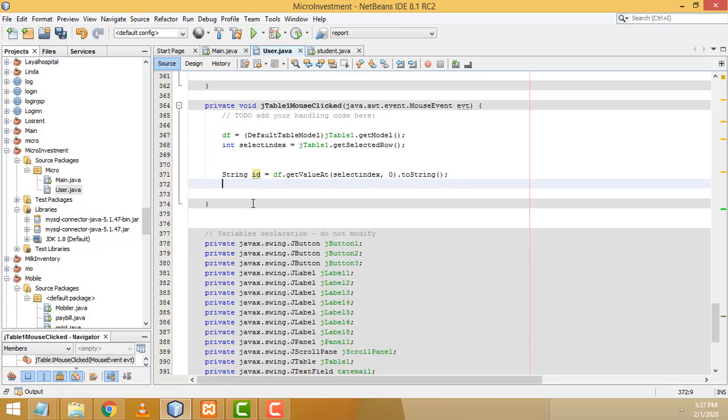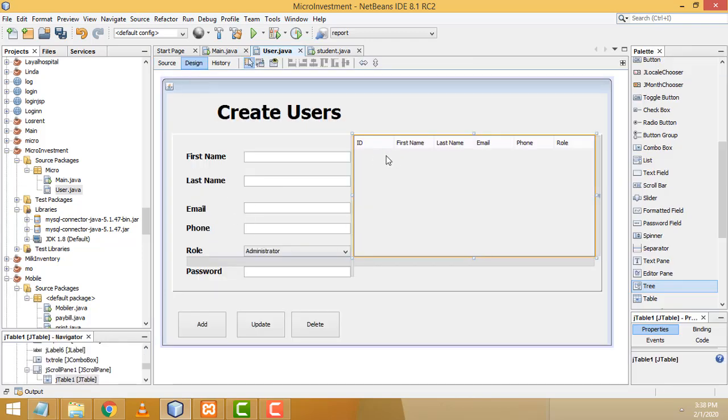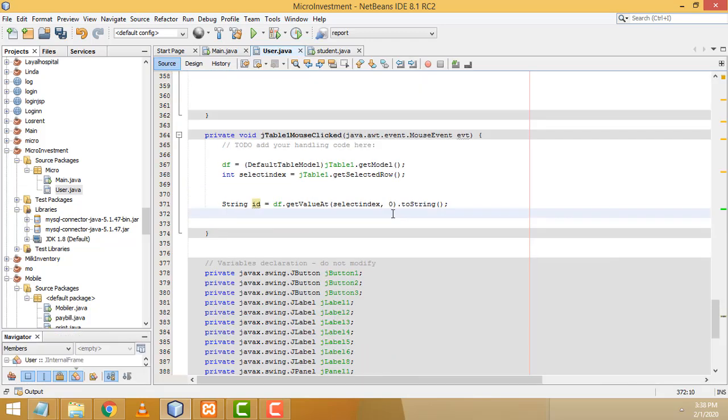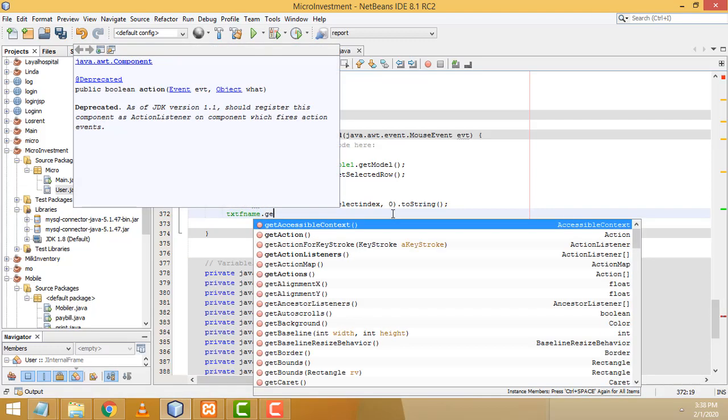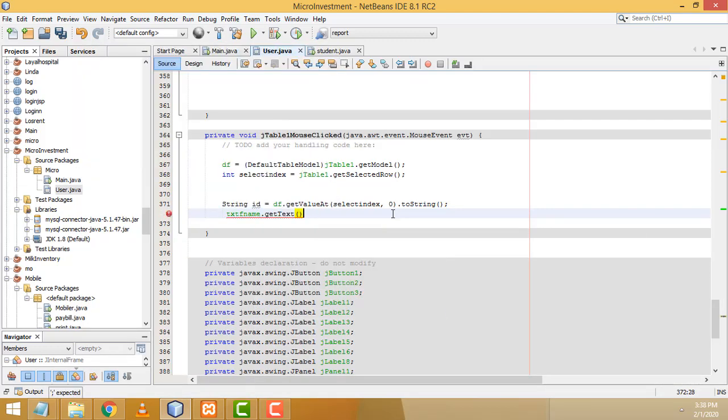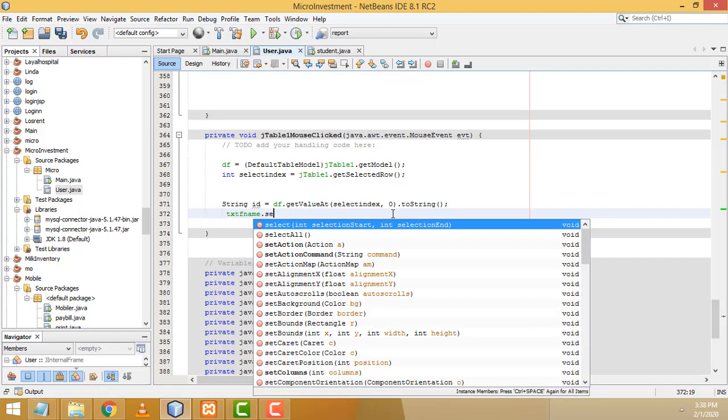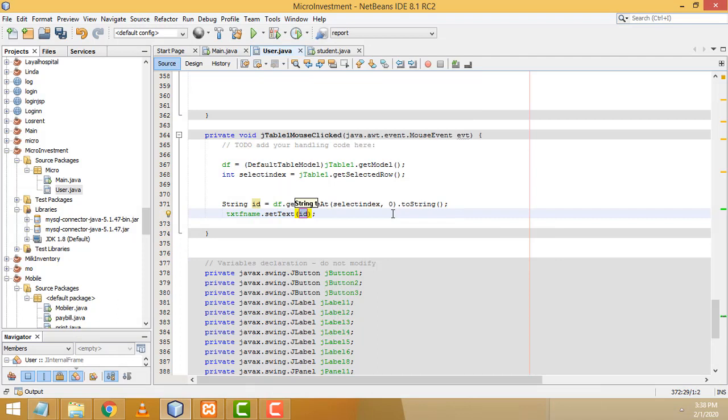After that we assign this variable. When you click this button, all the values should be displayed here. So how to do the task: txtFname.setText, sorry, setText, not getText. We write the same thing, control C to copy, control V to paste here. Here also this one should be 1.